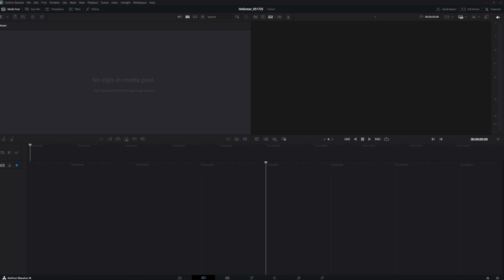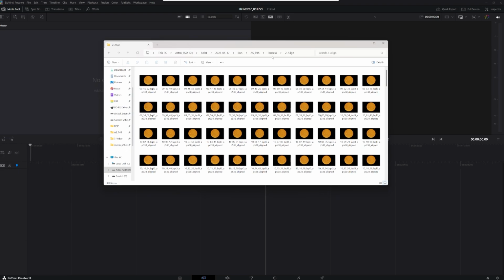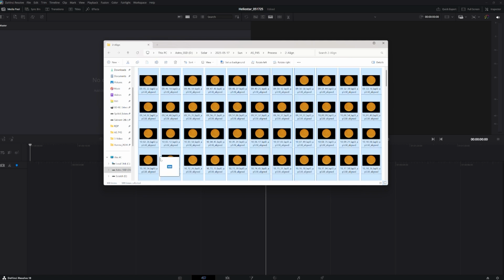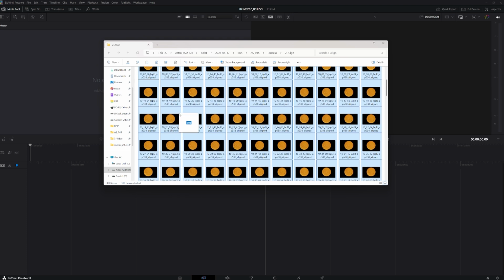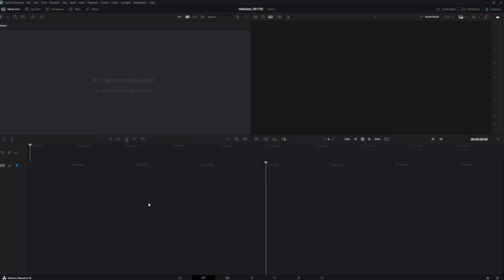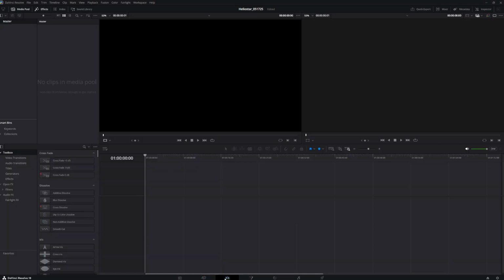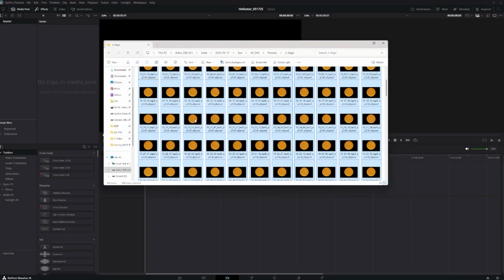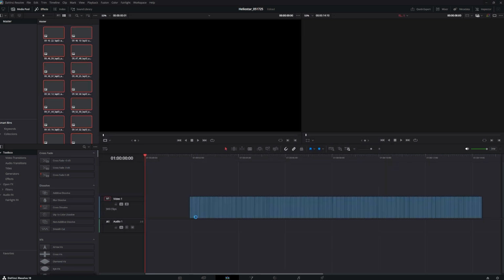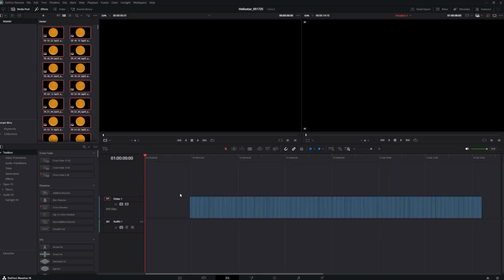Once we have that, we come in and import our images. These are the aligned images. We select them and drag those into DaVinci. We have to go to Edit first and then drag those onto the timeline, and it brings them in as a series of single images.